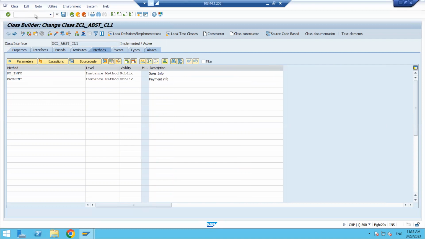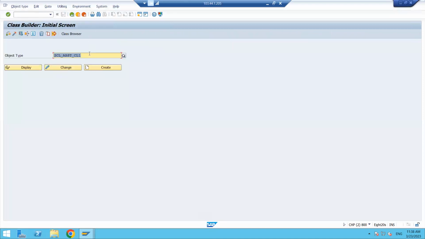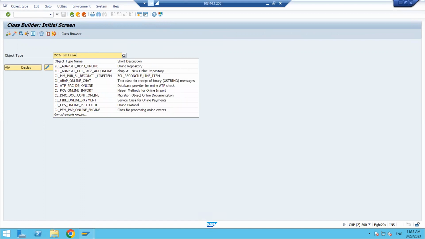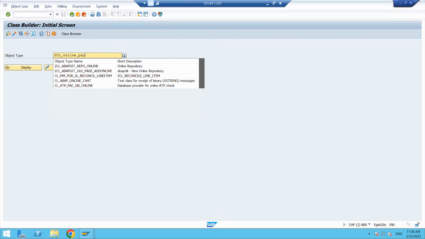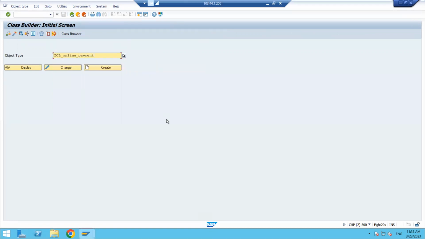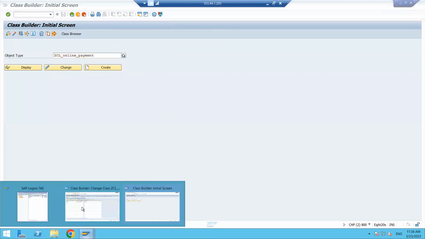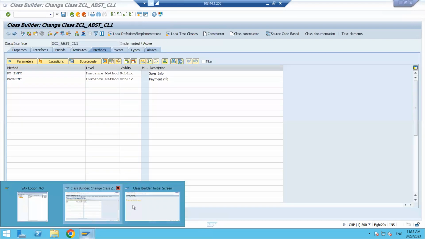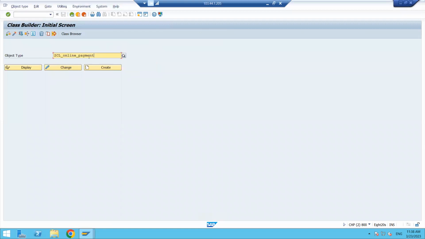Go to the SE24 transaction. I will create one more class here, and this is for the online payment class. So what is happening here? Payment is there, but payment is the abstract method. Only declaration happened, but implementation has not happened here. So I need to implement this method in a subclass, right? So for that, I'm creating one class, online payment.